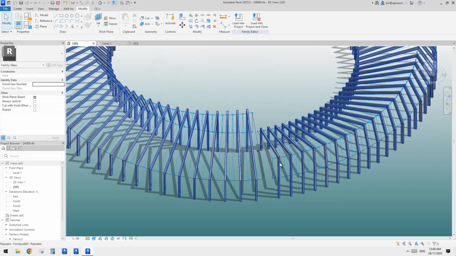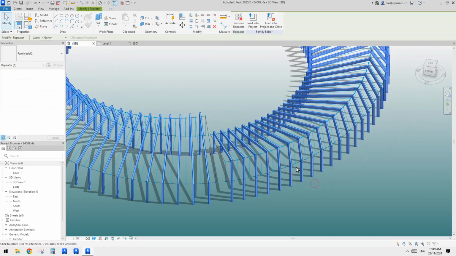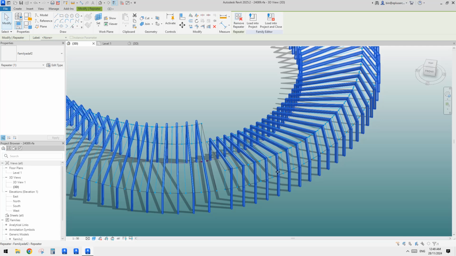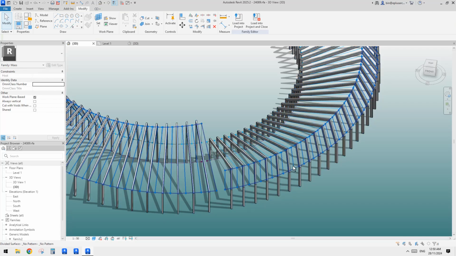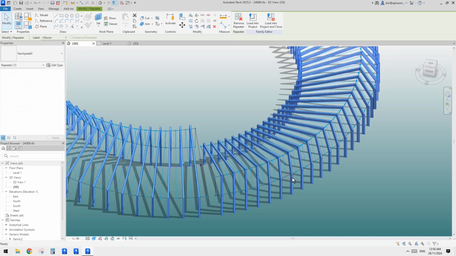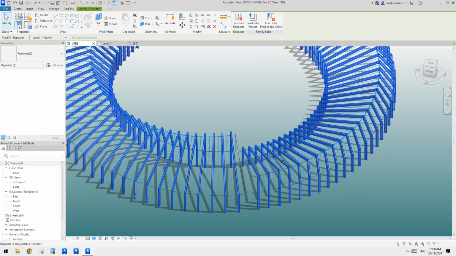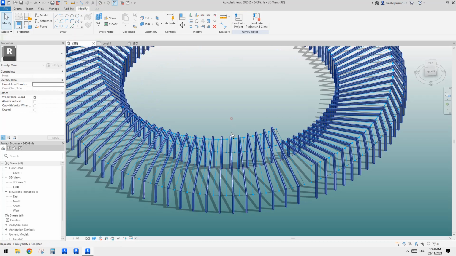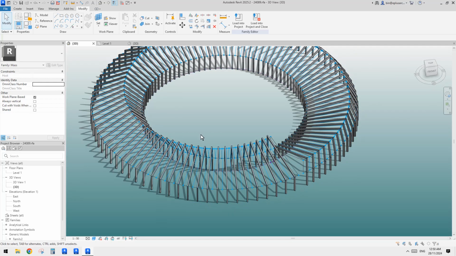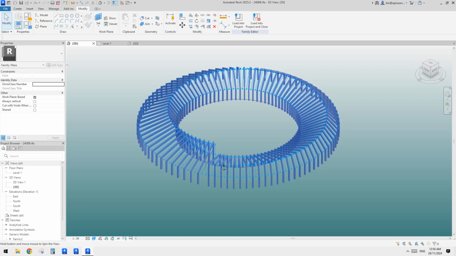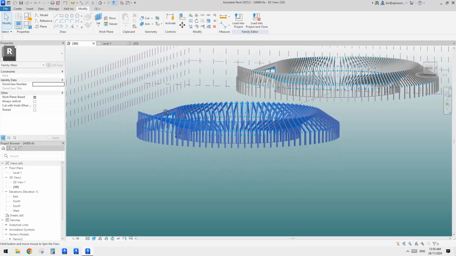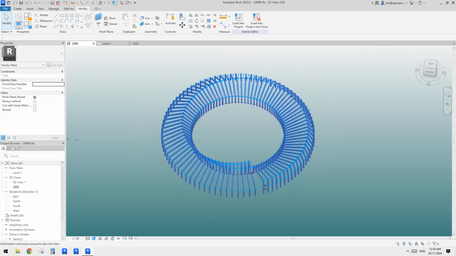So it means sometimes when we place an adaptive family, it fails to place some, and when we try to update this family, it won't create those families. So we need to redo the repeater. Okay. Yeah, I think that's it.